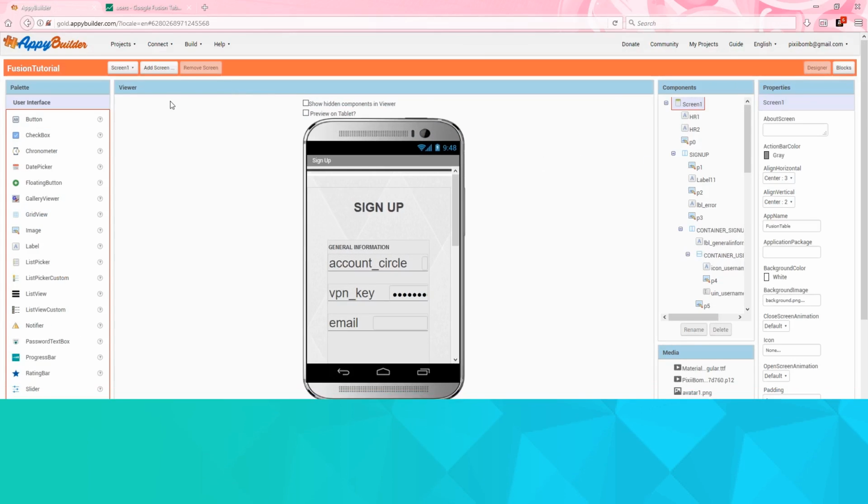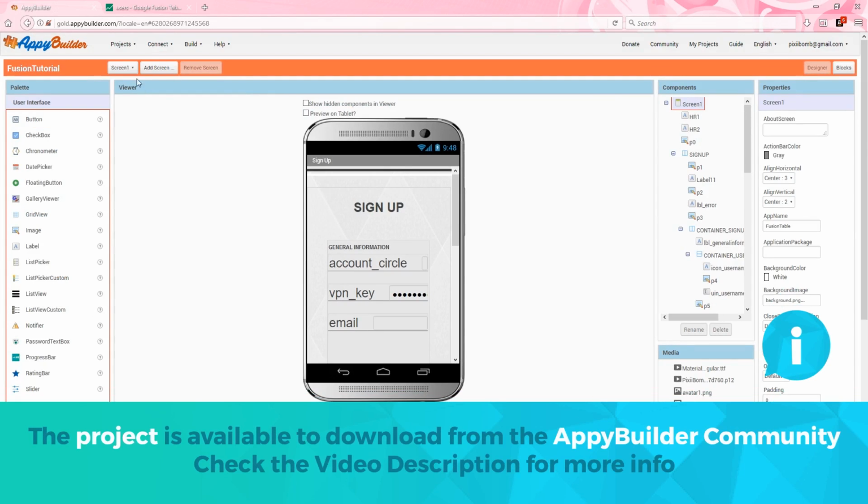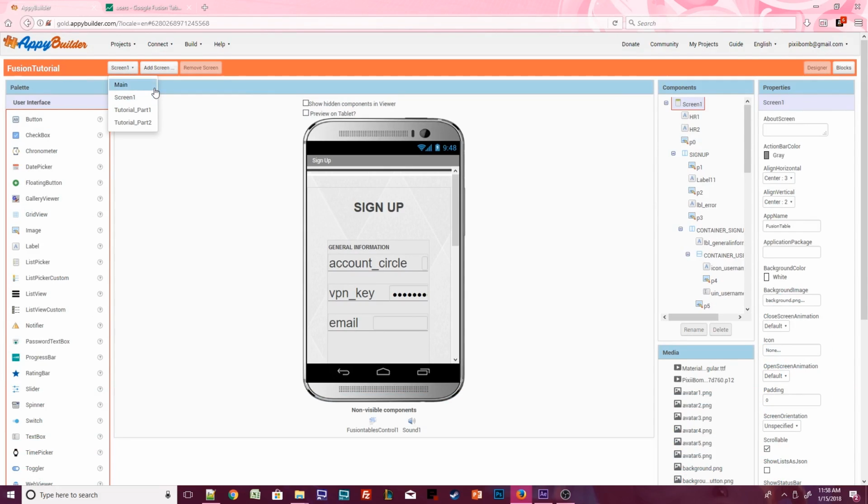If you download the project file from the AppyBuilder community, you'll notice there are 4 screens in this project. We'll talk more about screen 1 and the main screen during this video's wrap-up, and everything we're doing in the tutorial will obviously be located on the tutorial screens Part 1 and 2.